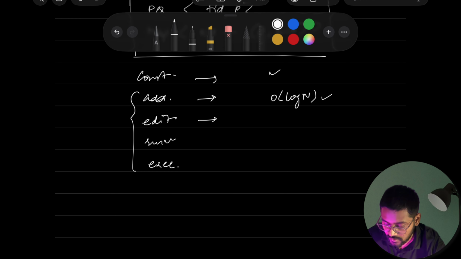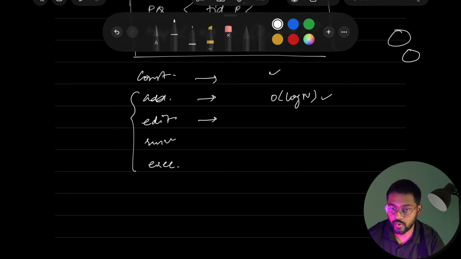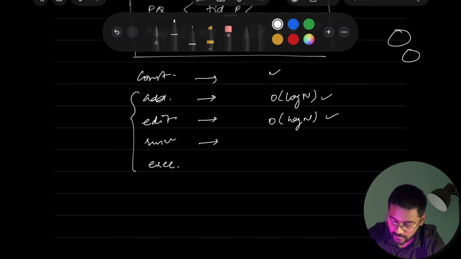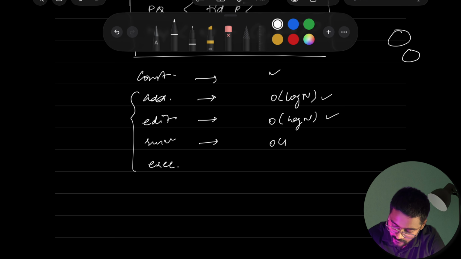Edit operation, and why does it take log of n time? Adding in the map is constant time, adding in the priority queue is logarithmic time. Edit means adding in the priority queue and updating in the map. So that is also log n time. Removing means removing from the map and not doing anything with the priority queue. So that is order of one time.